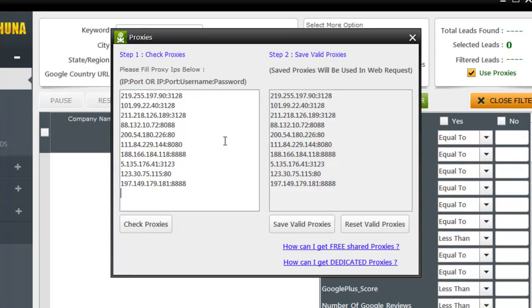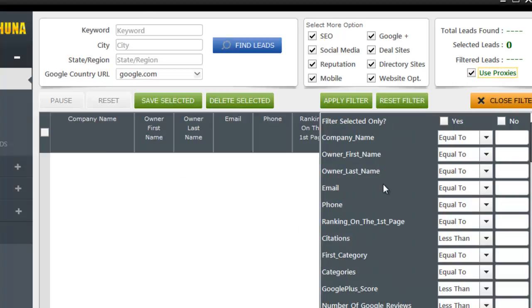All right, so I've got my 10 proxies, and if it's valid, it'll put the IP address over here. If it's not, you'll get a pop-up that says IP0, and it will not put the IP address over here, so then you know that it is not valid. And then you can just take it out of the list here and add a new one. I'm just going to click on Save Valid Proxies, and I'm good to go.